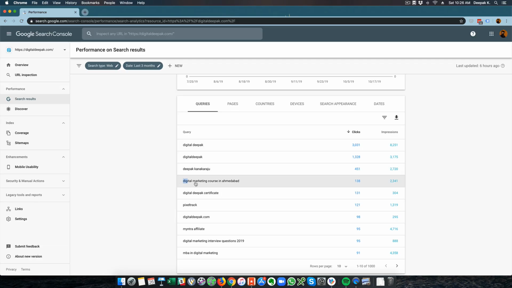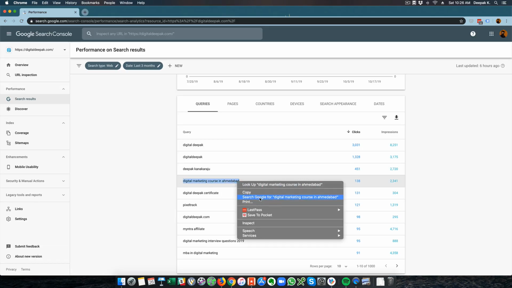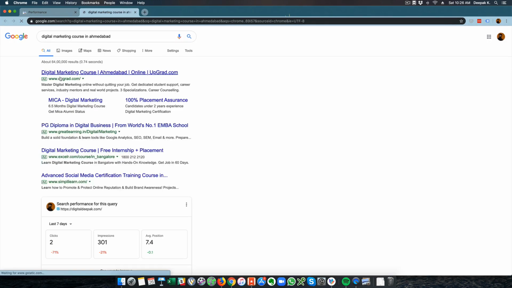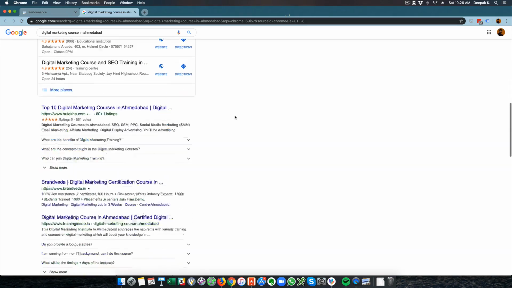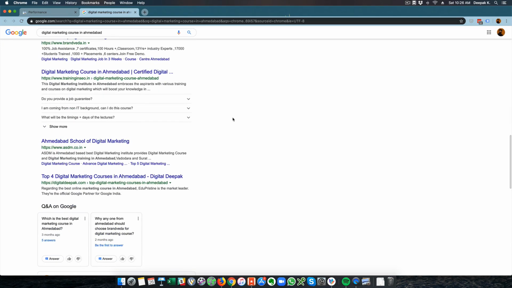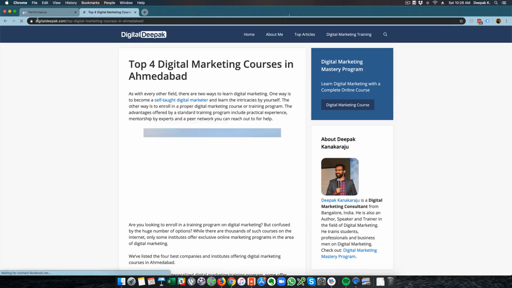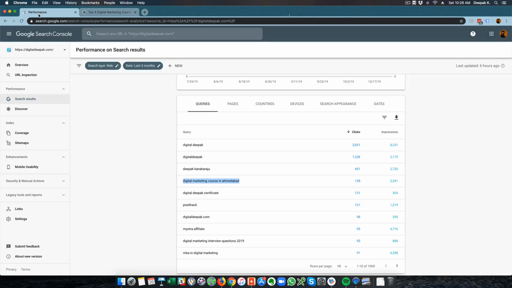Then we get into other keywords, let's say digital marketing course in Ahmedabad. If we look at a keyword like this, let's see where I am ranking. Here you can see I am ranking in the top 4 digital marketing courses in Ahmedabad. So I get an idea of what keywords people are searching for and when my website is being displayed.